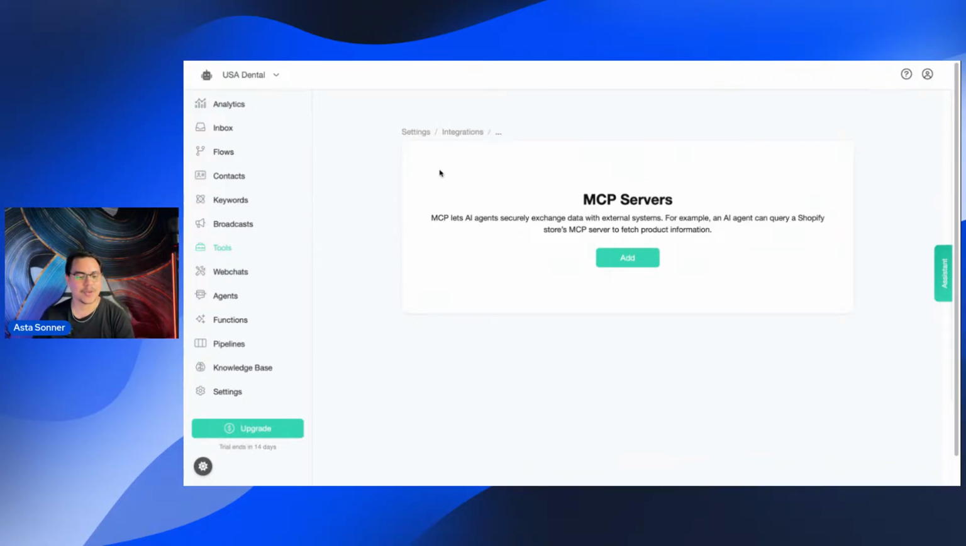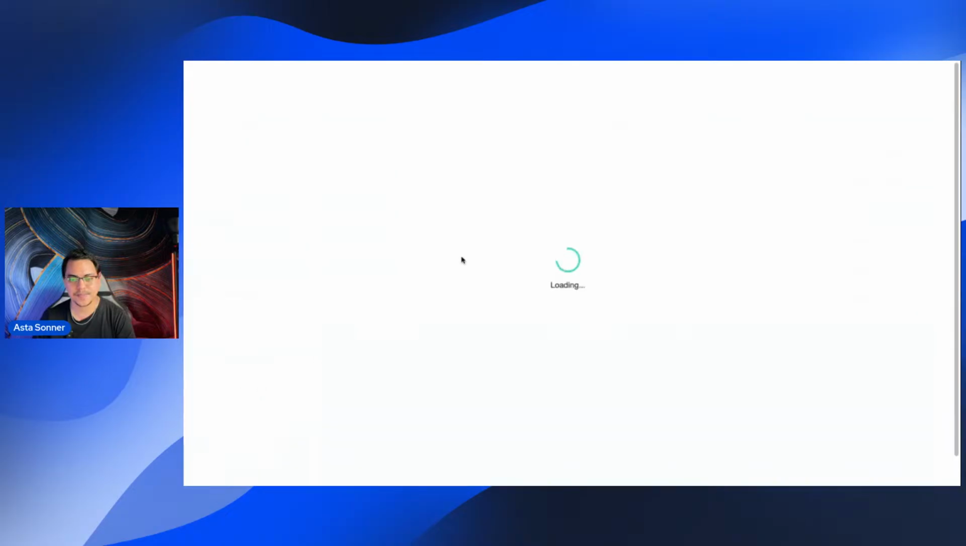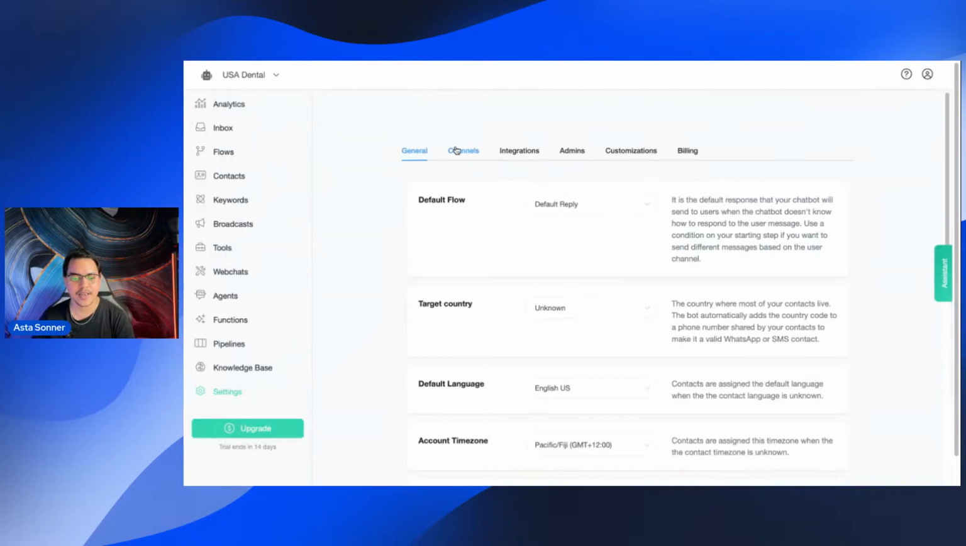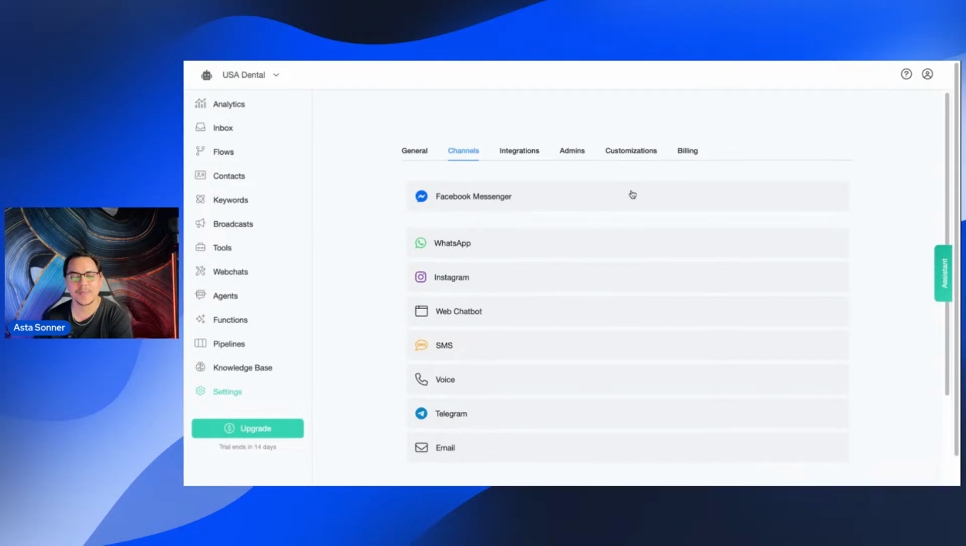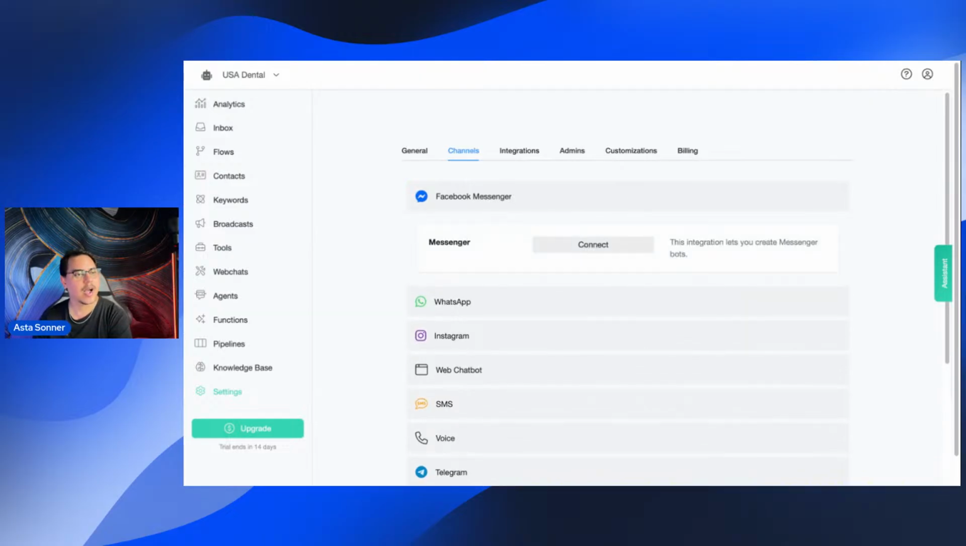But yes, let's get right back to it, to integration. So settings, and then channels. And here we have all channels you can connect. So we've got Facebook, WhatsApp, Instagram, web chat, SMS, voice, Telegram, and email. Okay, so for this one here, we're going to connect to Facebook. I want to just see, give me one moment.